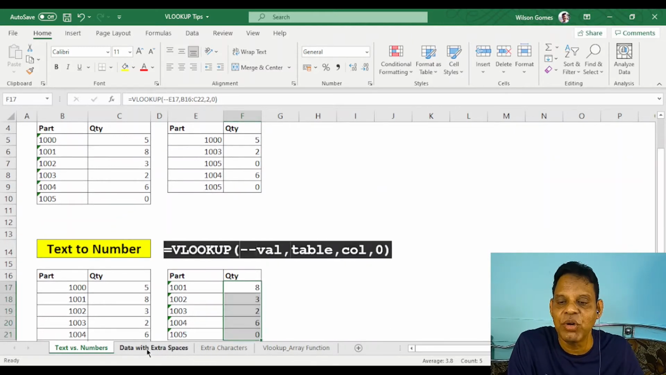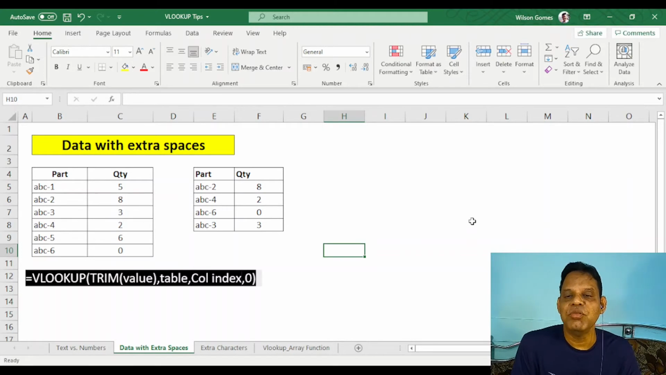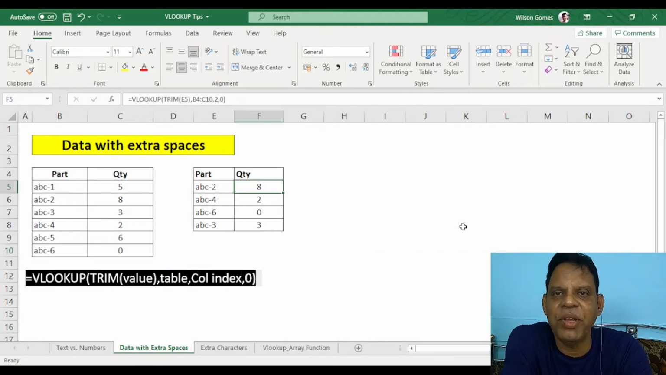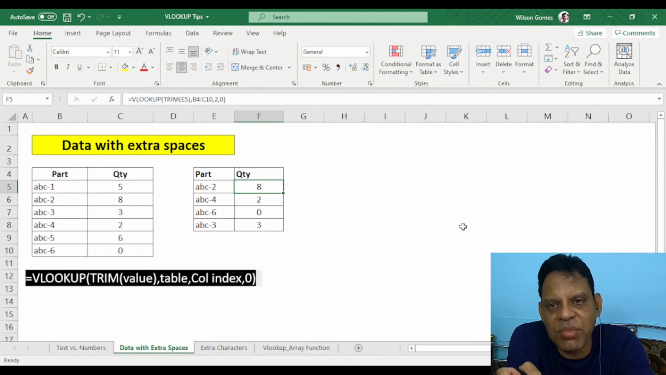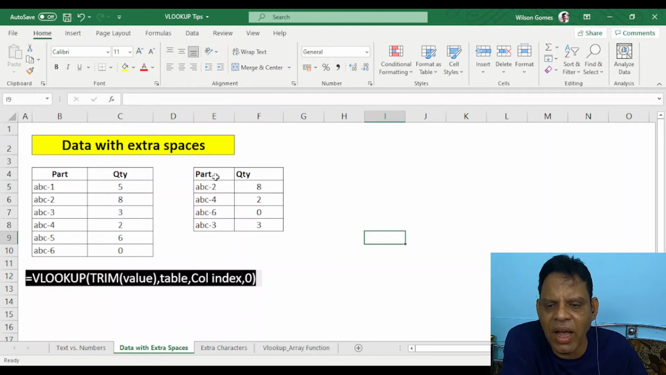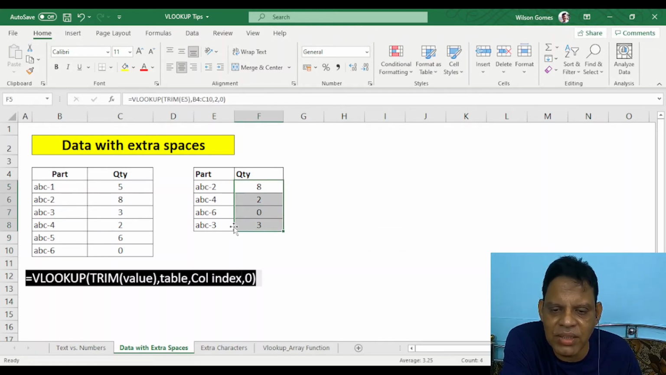Now let's go to another topic, that is how to manage extra spaces. The second topic is about finding the value where the list for which you are looking up data from the base data is not correct. There are some additional extra spaces. In this case, I have got some list for which I am looking for the value in this base data. There is part number, quantity is also there. So I want some values.